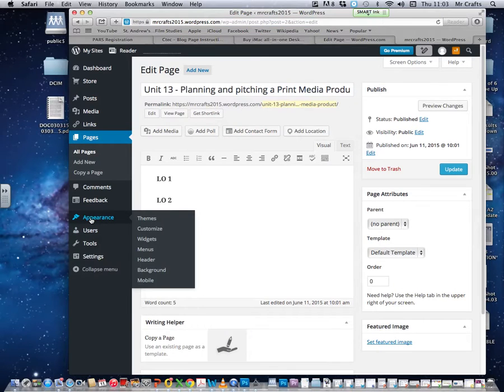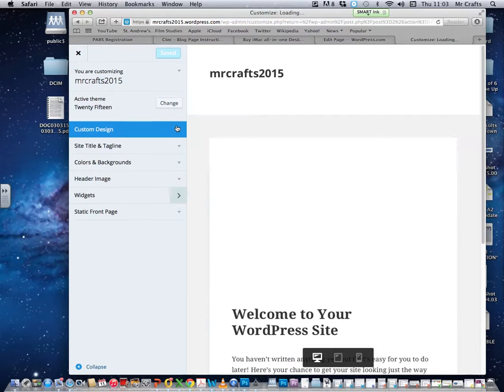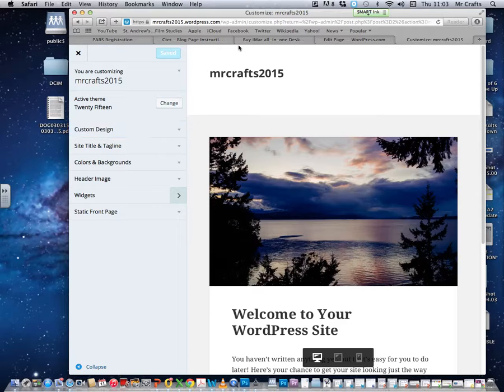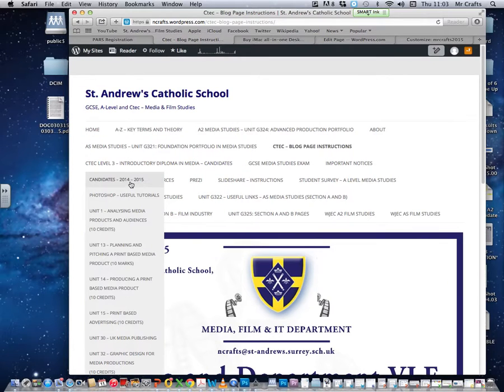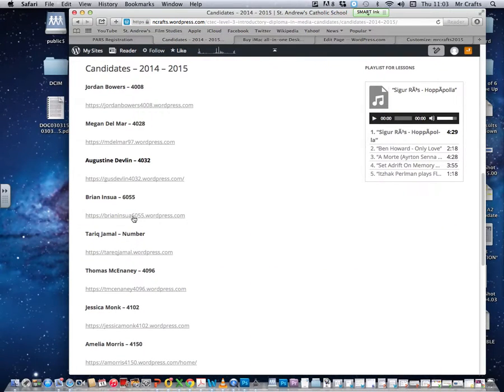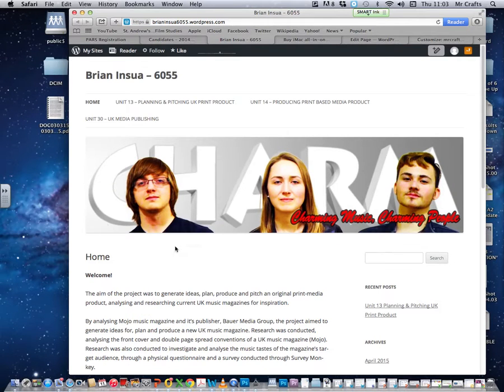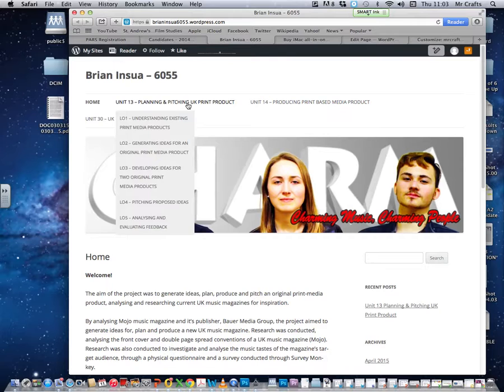You can change the appearance by going to here. Customize is a really, really good feature within WordPress. It allows you to customize basically the heading like you see here. So if I go to some of the candidate pages from this year and click on, say, Brian's as an example, you'll see that Brian has created a really brand specific header in Photoshop. All he's done is taken the masthead, added in some photos, just adds a really personal touch to what could be a very, very boring page.